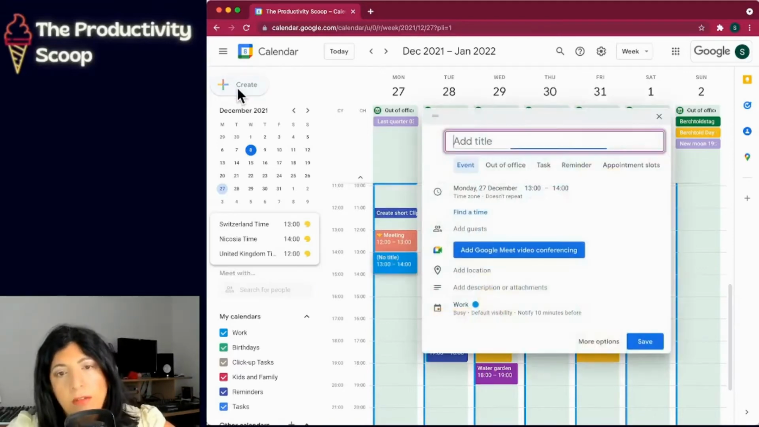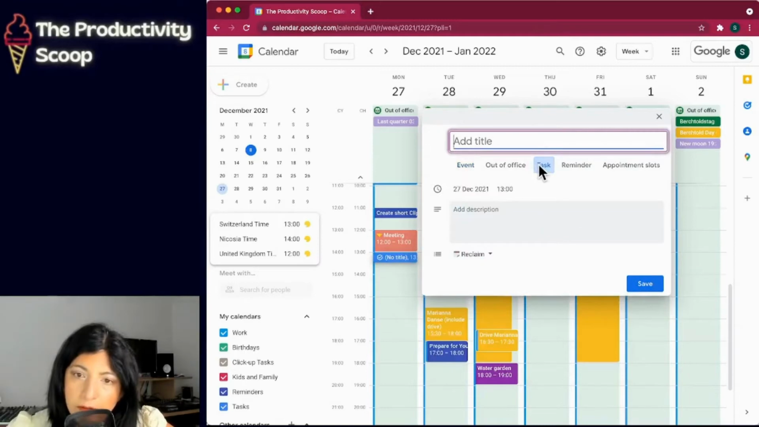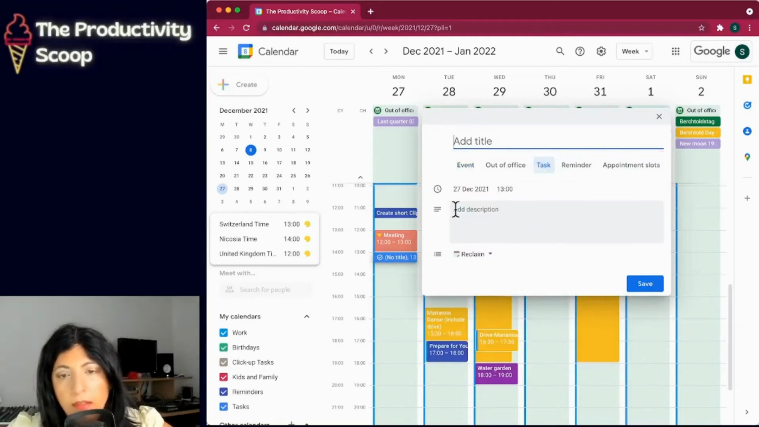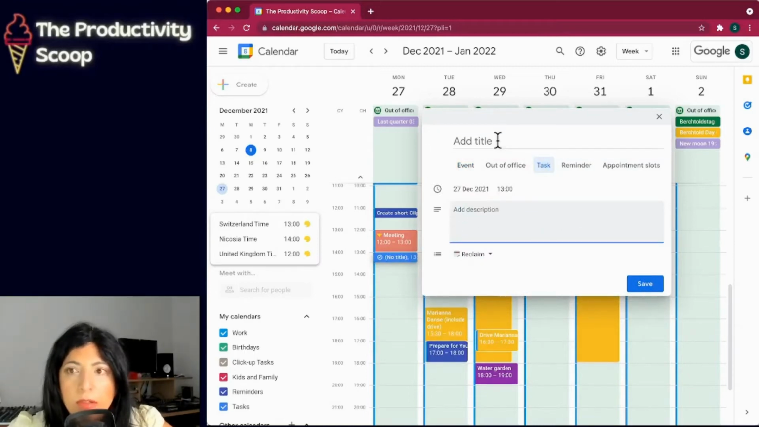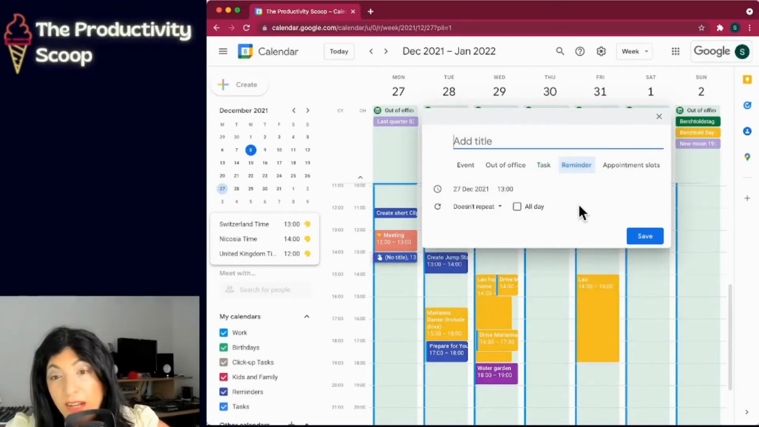Let's go back to the create button. The other types of events you can add here are tasks, and I will talk about tasks later. But basically what you can do is really add a task to be done on a certain day, and you will be able to see it on your calendar. You can also add a reminder. A reminder is not blocking your calendar, but it's really giving you a notification of a certain task.